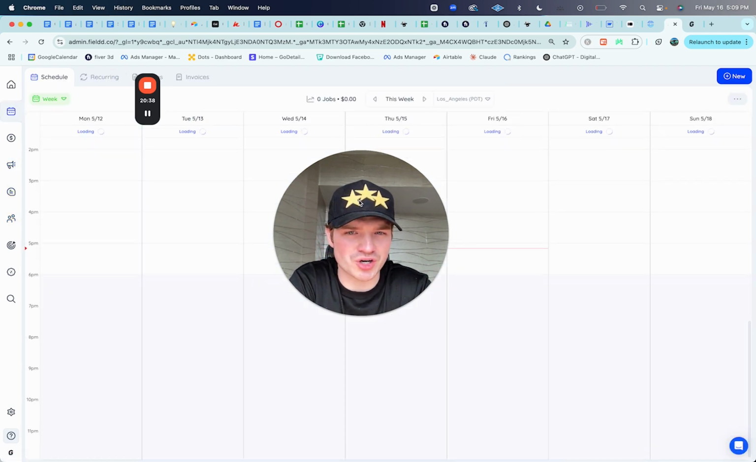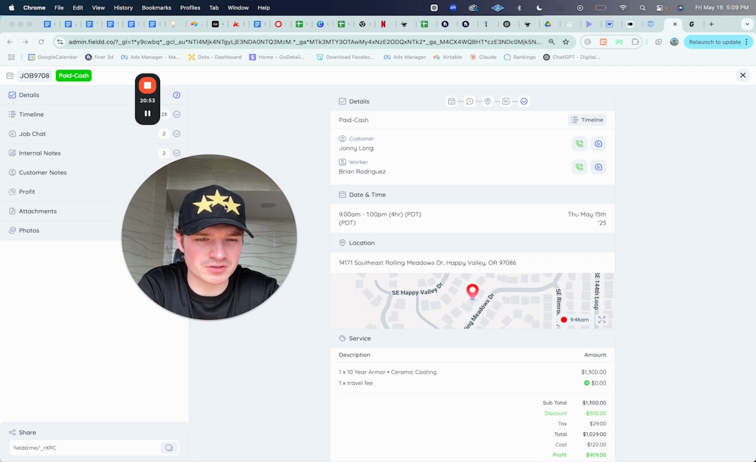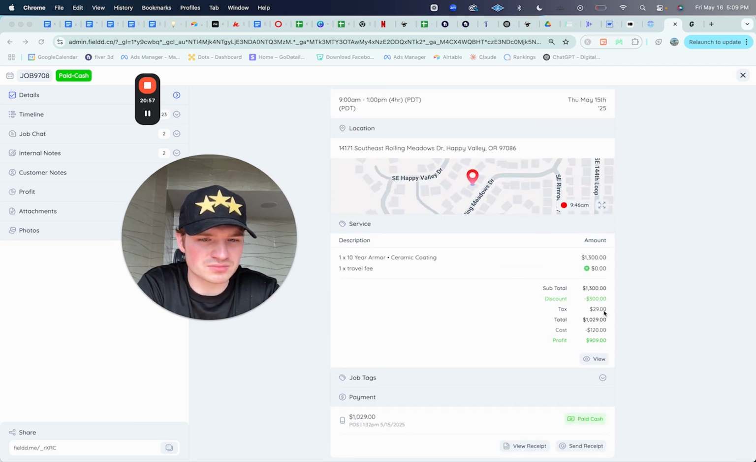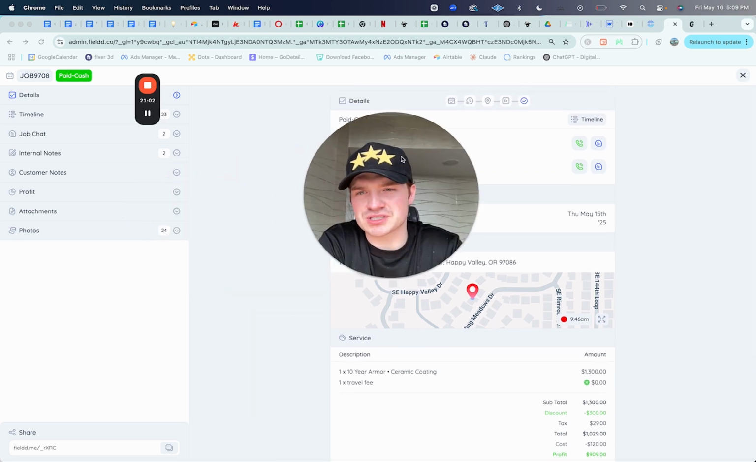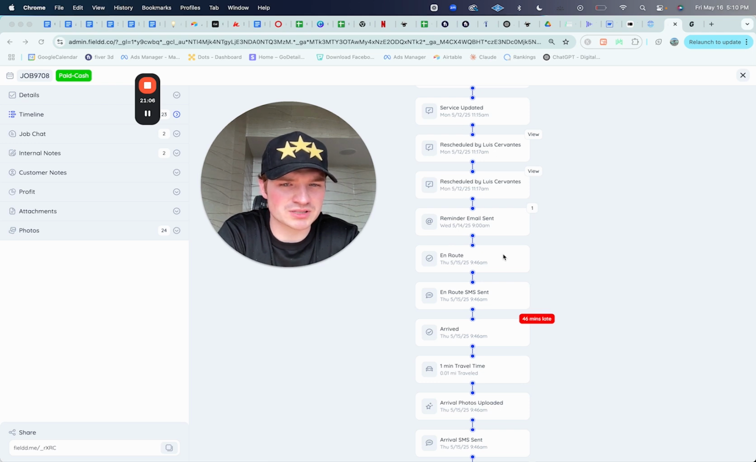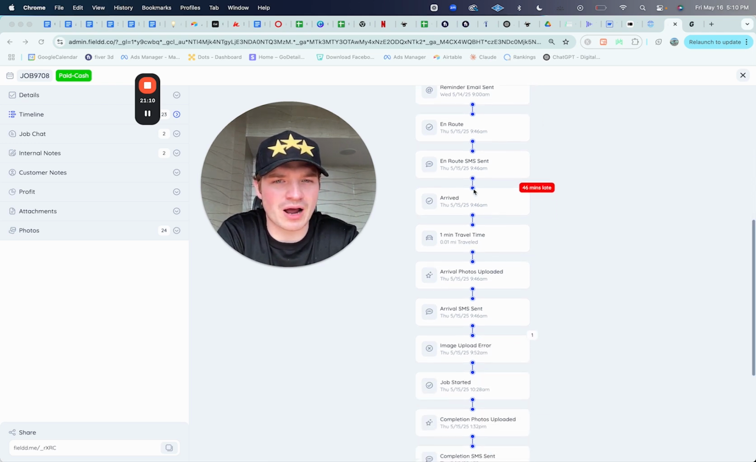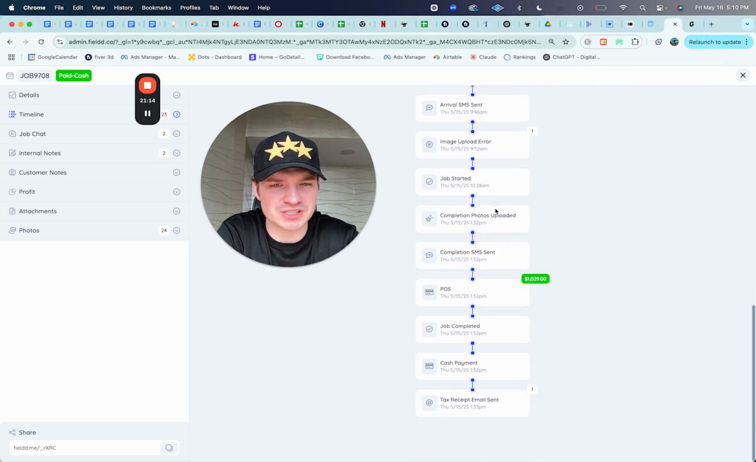If we go into a job, one of these random ones we finished already, this was a 10-year ceramic coating that we sold for $1,000 basically. You could see quite a few things here. You could see the timeline: when the job was booked, when the technician said he was en route, when the arrival SMS was sent, when the job was completed, all these things.